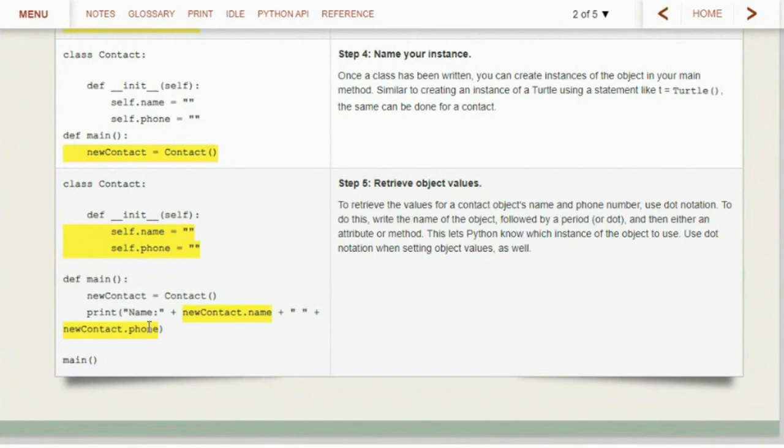But we're going to use the dot notation. It says to retrieve the values, write the name of the object followed by a period or dot. That's what that new contact dot phone is. And then either an attribute or a method. So they did dot with a name first and then dot with the phone second. All right, let's move on. We'll see a better example coming up.